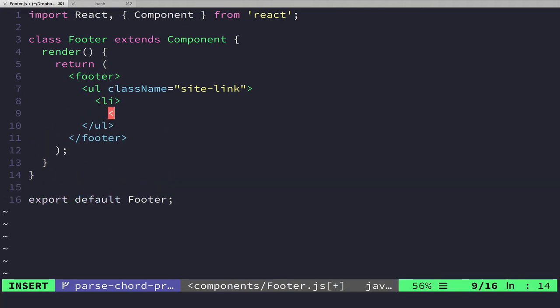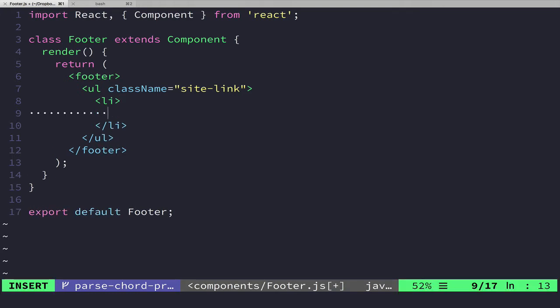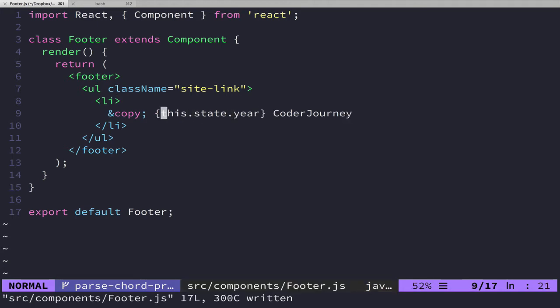And then inside of here, we're going to have an LI. And this is going to be our copyright thing. So, you know, where you see the copyright symbol, whatever the business name is, and then the year. So for us, that's ampersand copy. And then inside of squiggly brackets here, we can actually execute code. So we'll say this.state.year. And this will make sense here in a second. And then CoderJourney. So by the time it's all rendered out, you'll see the copyright logo, the year, which is 2017, CoderJourney. And what this is, in this context, is the component itself.